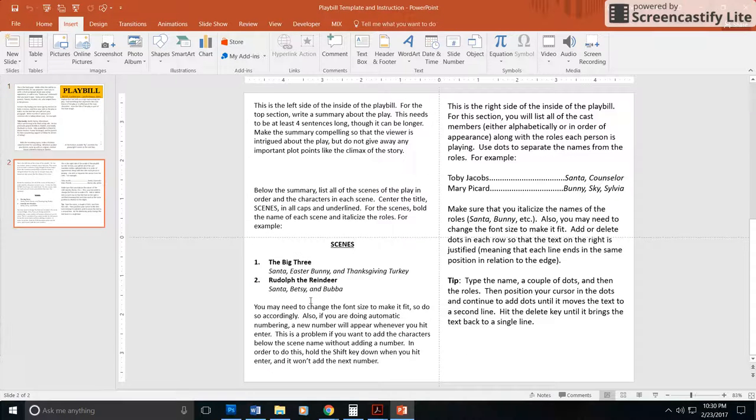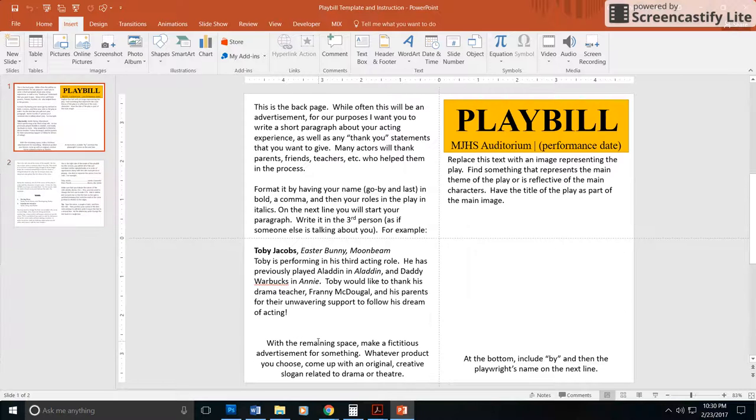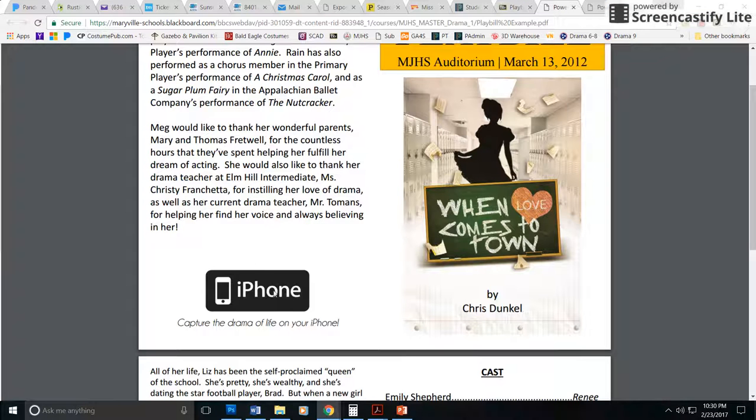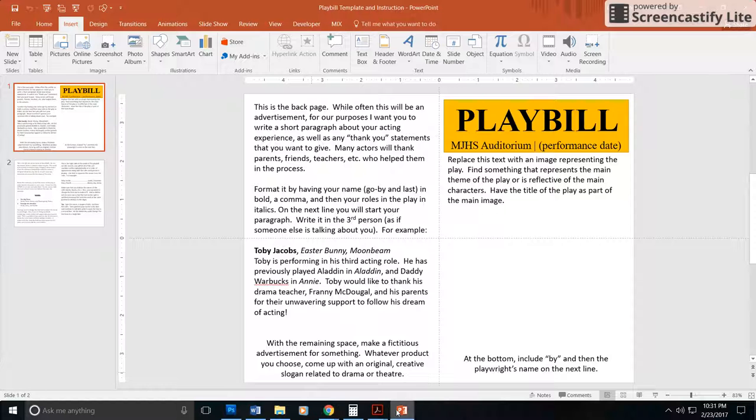Below that, I want you to add an advertisement for something. I don't care what it is that you want to advertise. But I want you to have a little ad at the bottom, and come up with a slogan or a little tagline that is related to drama or to theater. Again, if we go back here, you'll notice I did an iPhone: capture the drama of life on your iPhone. So you can't use mine. You have to come up with something different.